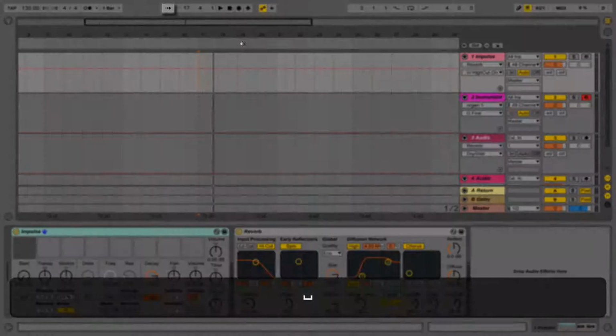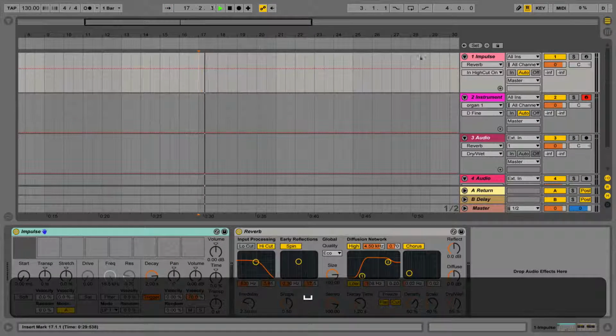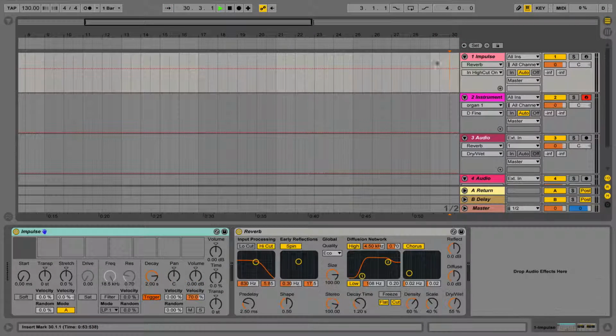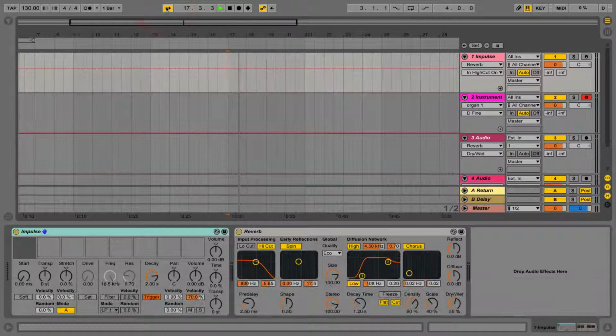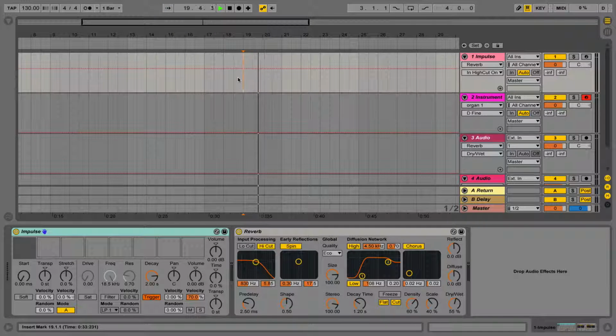Next, we've got the follow arrangement icon. When deselected in arrangement mode, the track will play the arrangement but the screen won't move. With it turned on, the screen will keep the audio being played in the centre of the screen. Clicking, scrolling or zooming will automatically turn this function off.